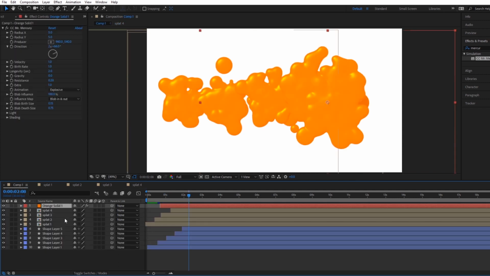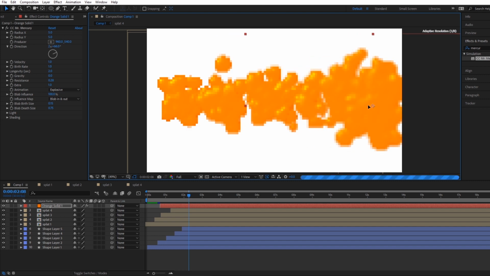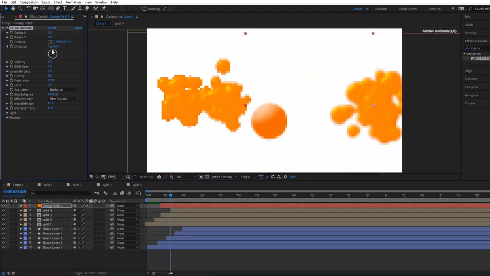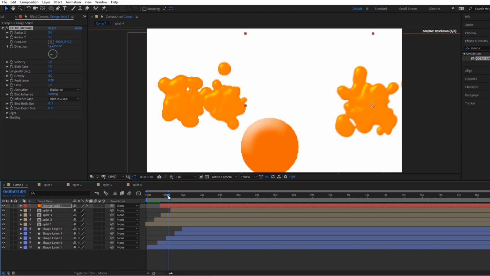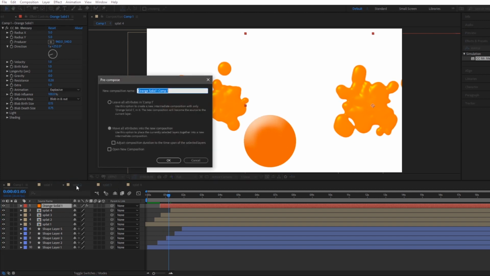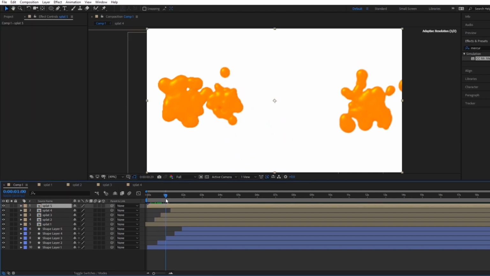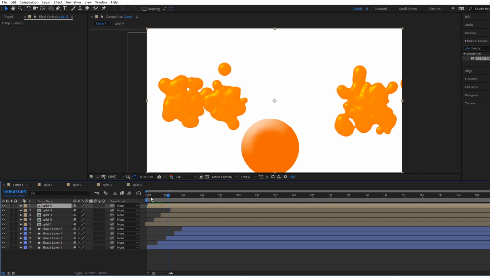Control V in here. Let's mess around with this, make it look different than the others. I'm just gonna rotate it, let's see what that does. Good enough, I like it. Let's go forward. Let's go ahead and right click and pre-compose. Let's call it Splat 5. And let's see, it splat just a little bit. We're looking at this, just a little bit. And let's call it quits there.